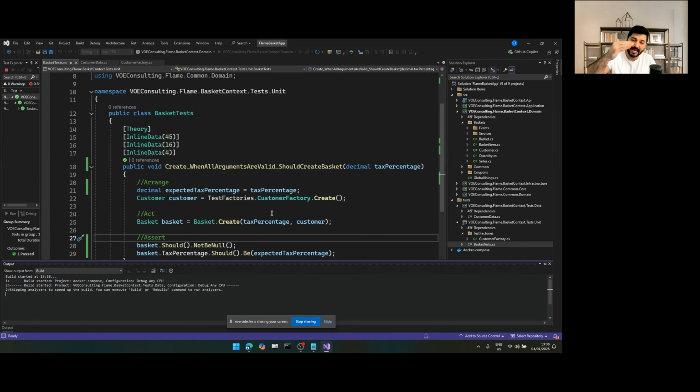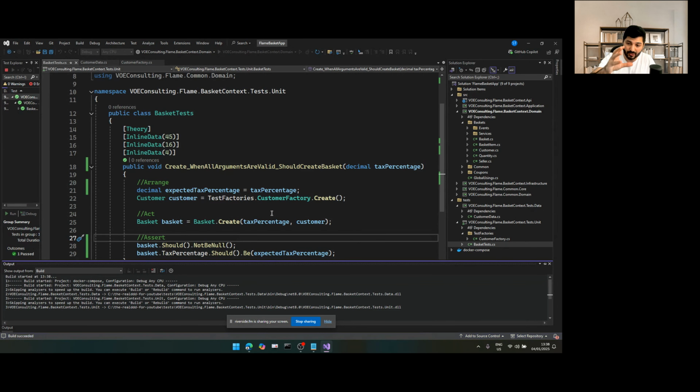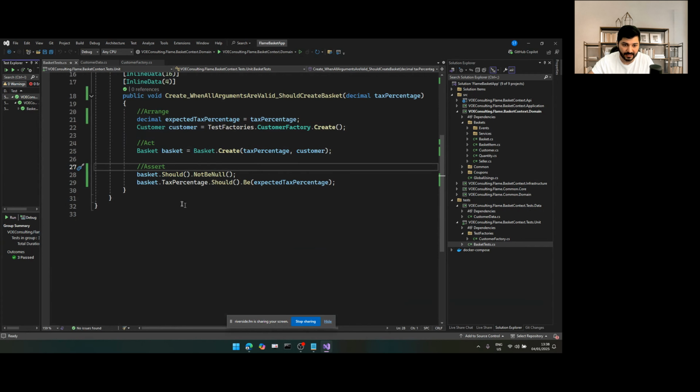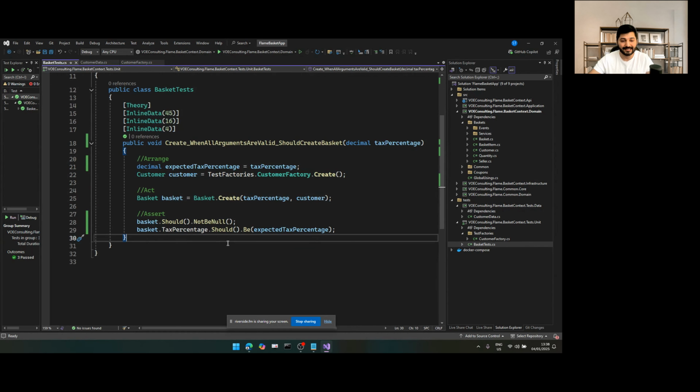You see we have arrange, act, assert. Always try to use this subsectioning inside your unit tests. Let's wait. And voila, everything is working. Now let's test it from the negative perspective. I mean, let's see if the basket creation can throw an exception or not.